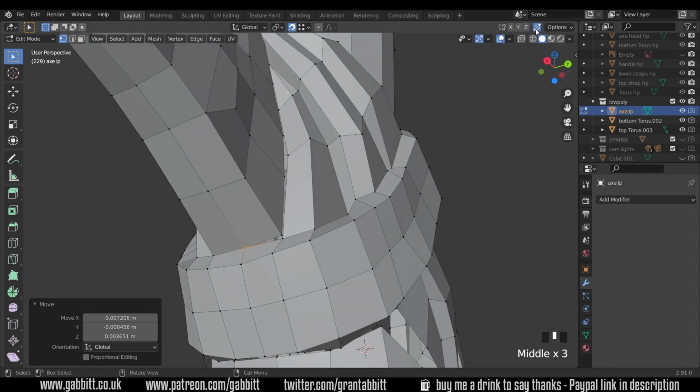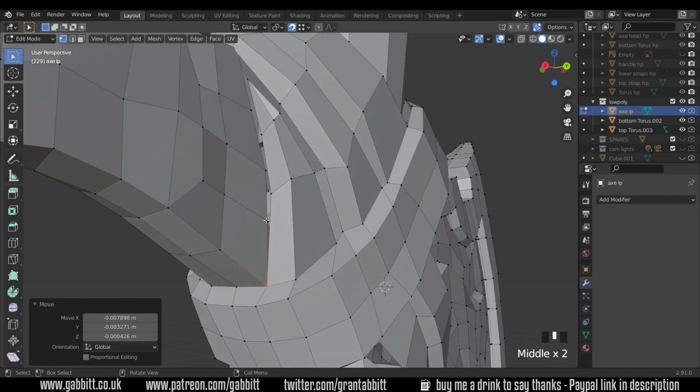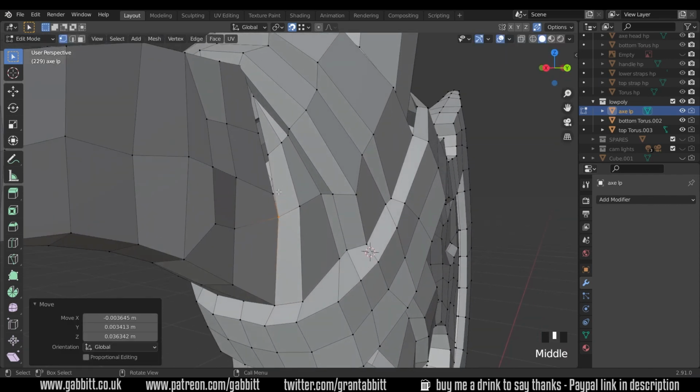Oh, and I almost forgot to mention, make sure you've got auto merge verts on when you do this, otherwise you'll have loads of doubles. If you forgot to do that, don't worry, just merge by distance.